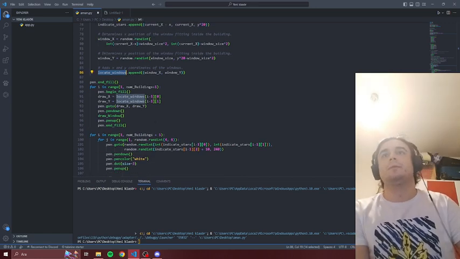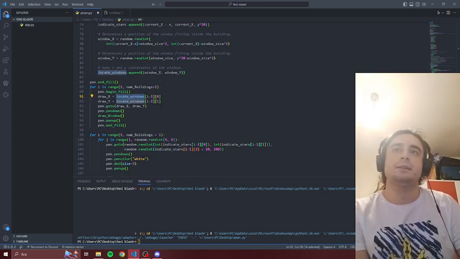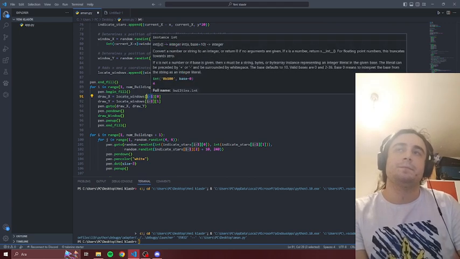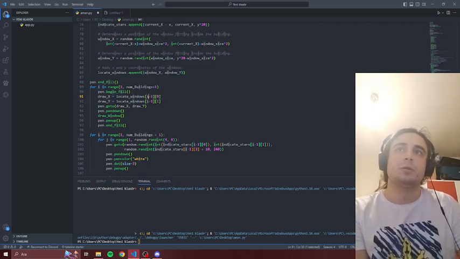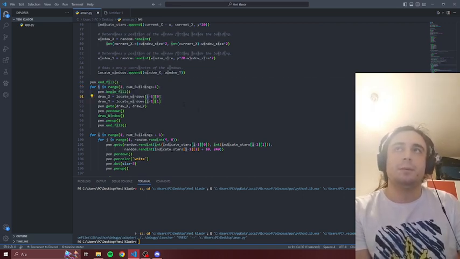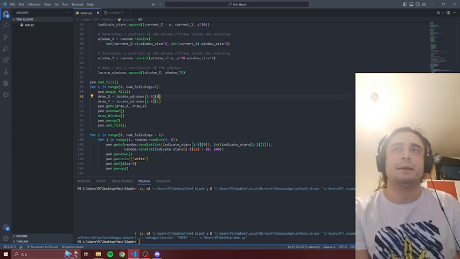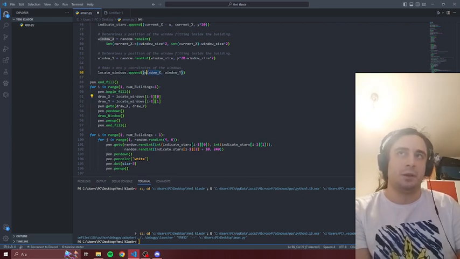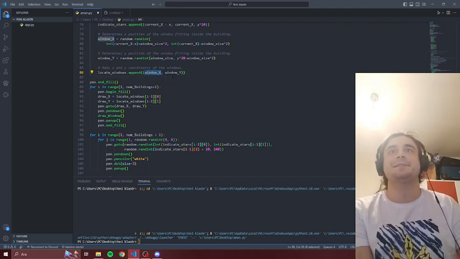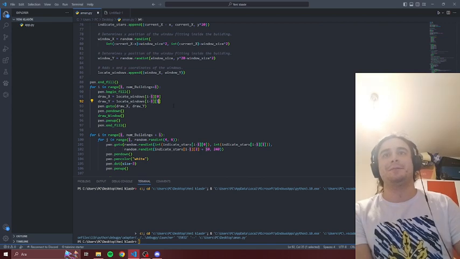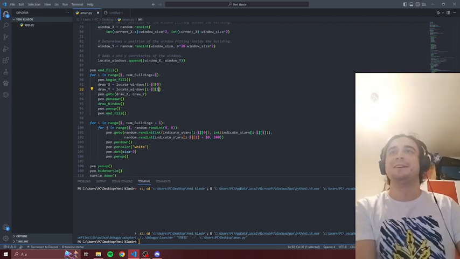So I will use it here. It means, like starting from 1, the first building's x number, and the first building's y number, which means, how can I say, the first element of this array, and this is the second element of this array. I will remember it later. Sorry for now.